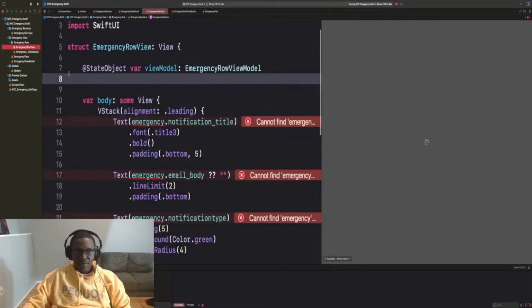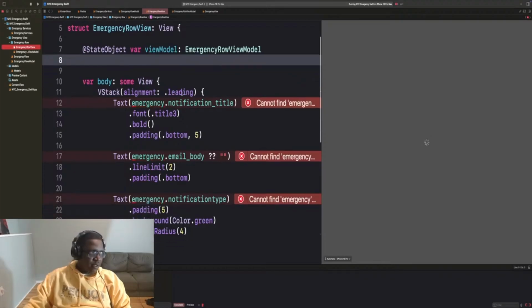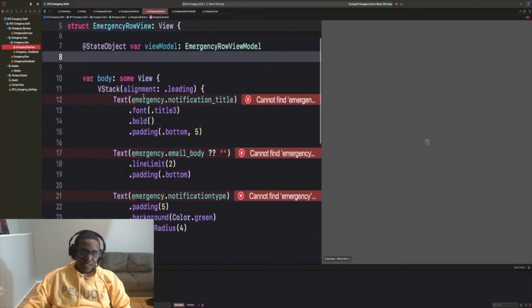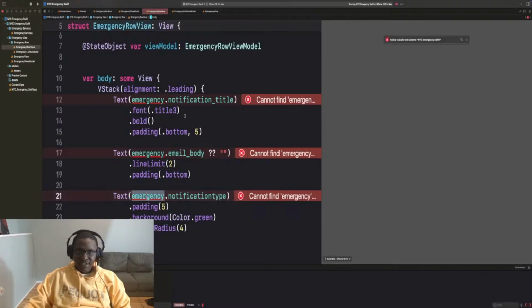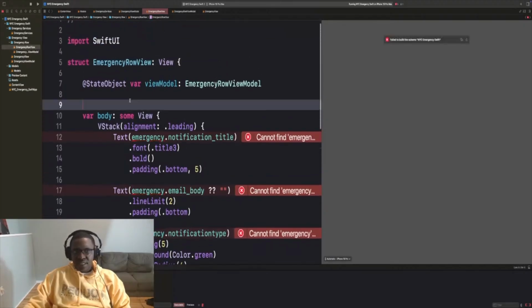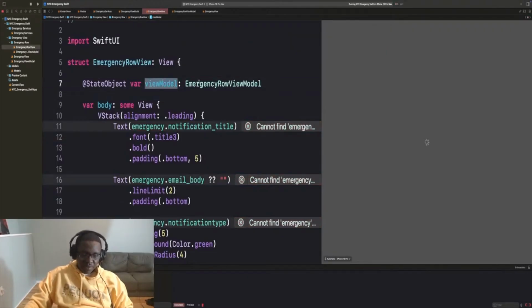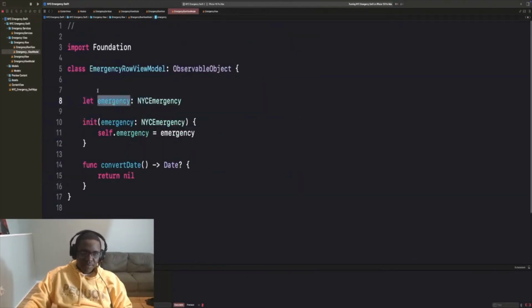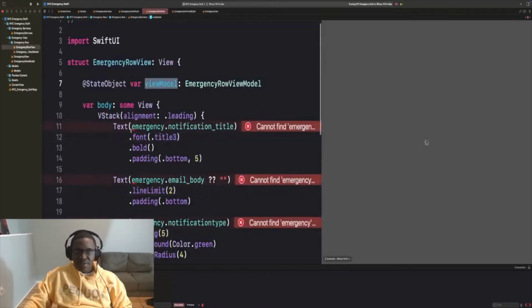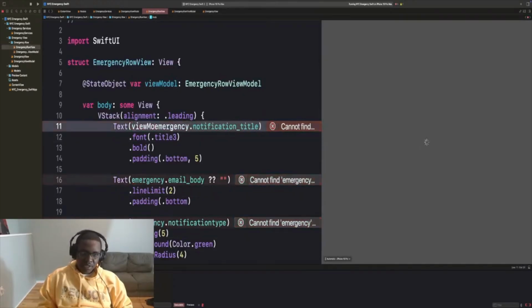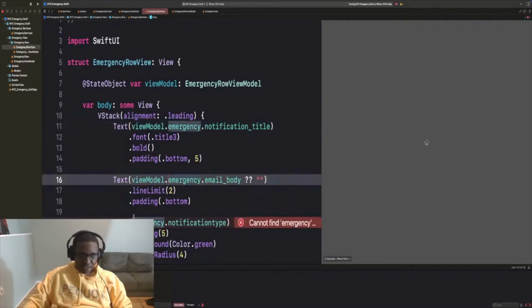Nice. So now if we jump back to emergency row, you see that we're seeing a ton of errors, and that's because it doesn't know what emergency is. That's because, as I said, we passed that emergency requirement to the view model, which is this right here. So now, all we have to do, instead of calling emergency directly, is use the view model to call it. So view model dot. And we're just going to put that in front of each of those places where we're calling emergency.